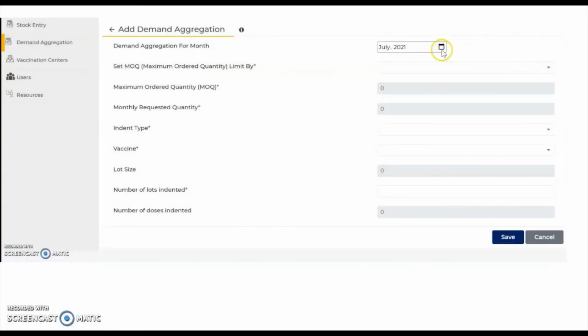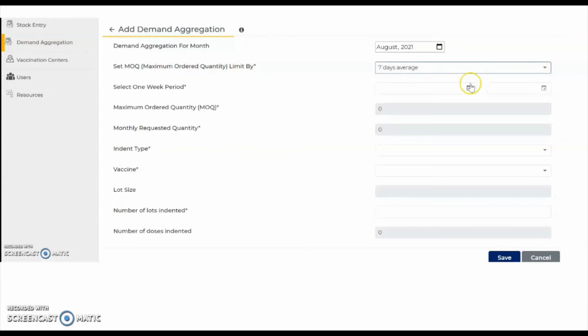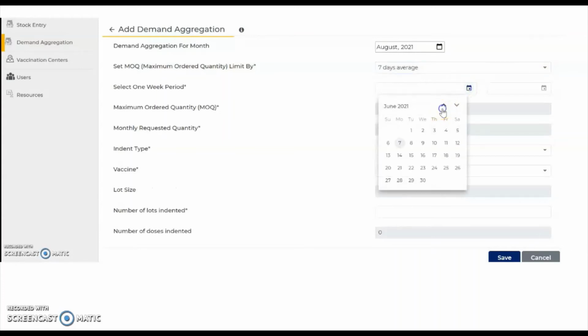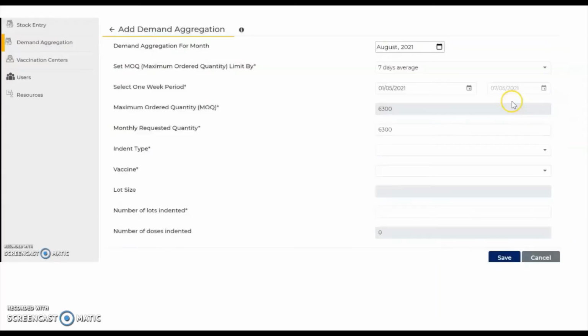Similarly, if you want to create the demand based on 7 days average, then you have to follow the same process. You can select 7 days average, and then the CVC manager has to select the best performing week wherein there was the maximum coverage, and based on that, the system will calculate the maximum order quantity, like in this case 6300, and in the same way the order can be placed.